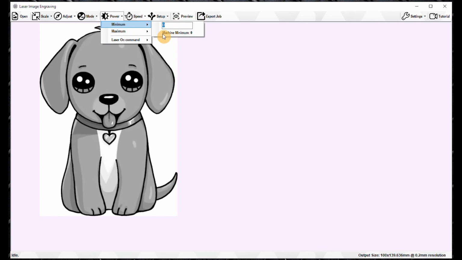Now, if we take a look here, we can see here that it says the machine minimum is 0. And if we go into maximum, we can see here that it has a maximum of, at the moment, it's set to 255. But our machine is actually set to 1000. So these values here, the machine maximum and the machine minimum, they are actually pulled directly from your controller. You do need to actually connect to your controller at least once in order for this information to be obtained after opening the image engraving tool.